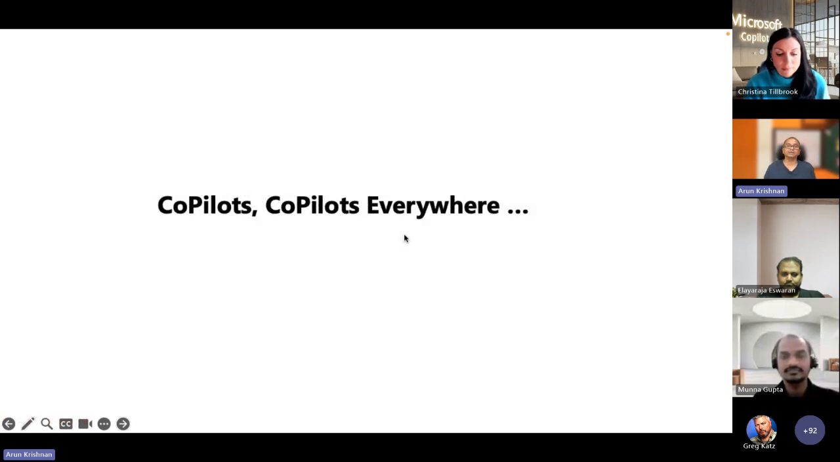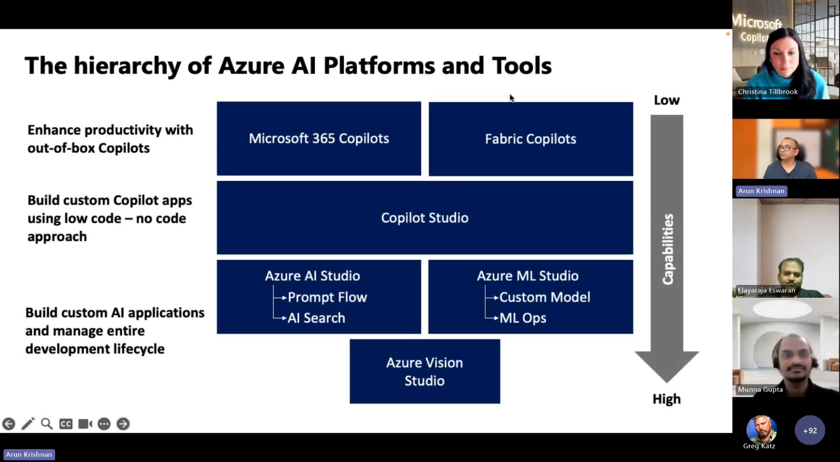So let's get started, right? So as Greg said, copilots are everywhere. Now, how do you make sense of it? So this is a very simplified diagram of what the Microsoft Azure Copilots are. So if you go from the top to the bottom, you increase the complexity and you also increase the capabilities.